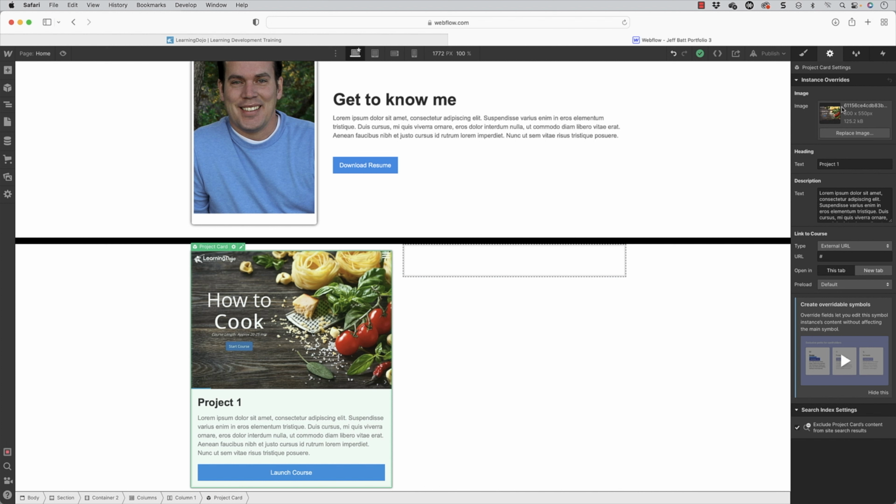And so we have image, that will change my image. We have heading, and I can come in here and change my heading. And as soon as I start typing out here, notice that it starts to type it over in that symbol. We also have the text, and we also have the link to course. Now, this could be an external URL, a page, another page inside of Webflow. This could be a phone number, an email, or a different section.